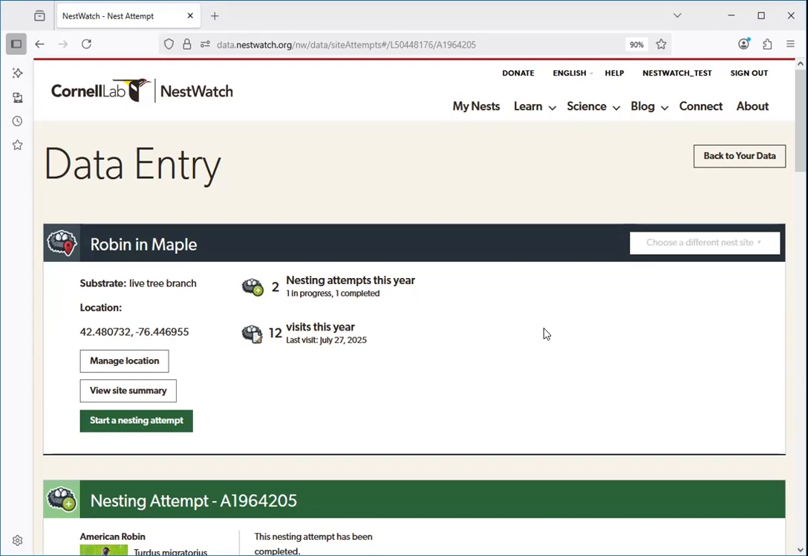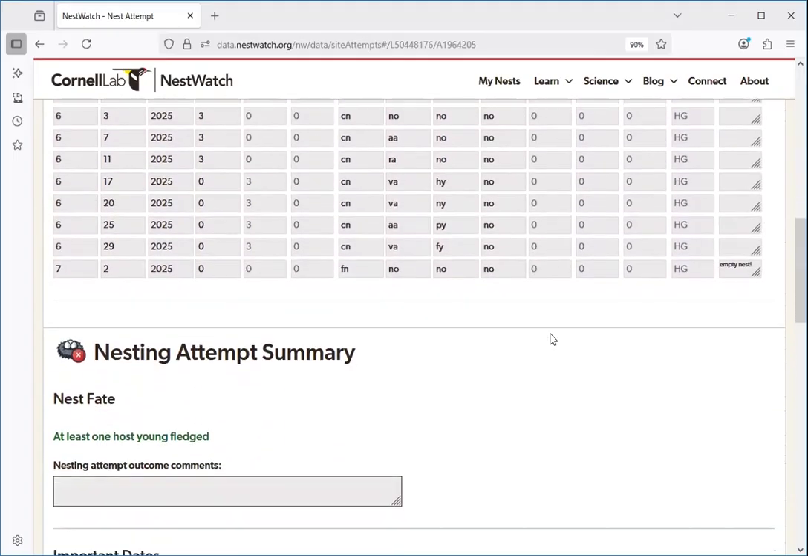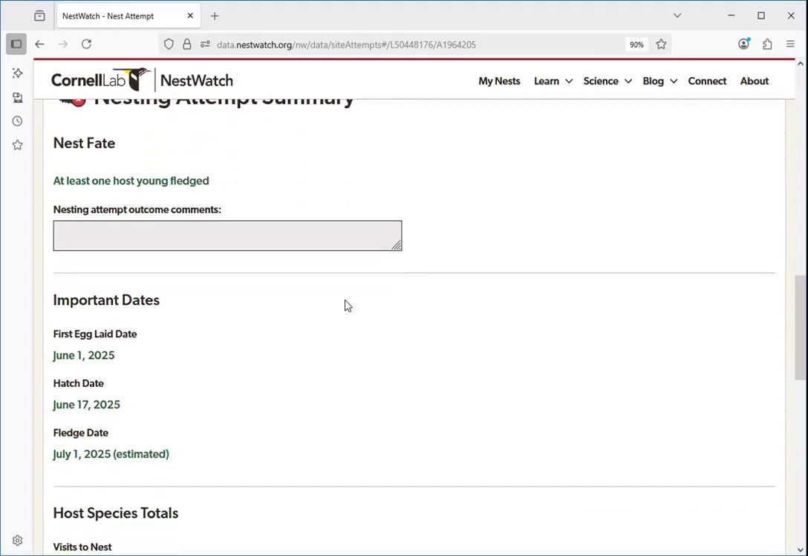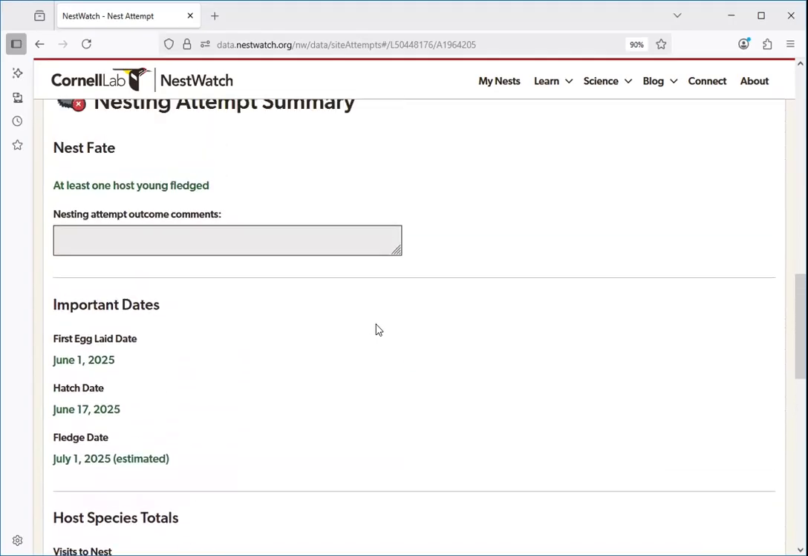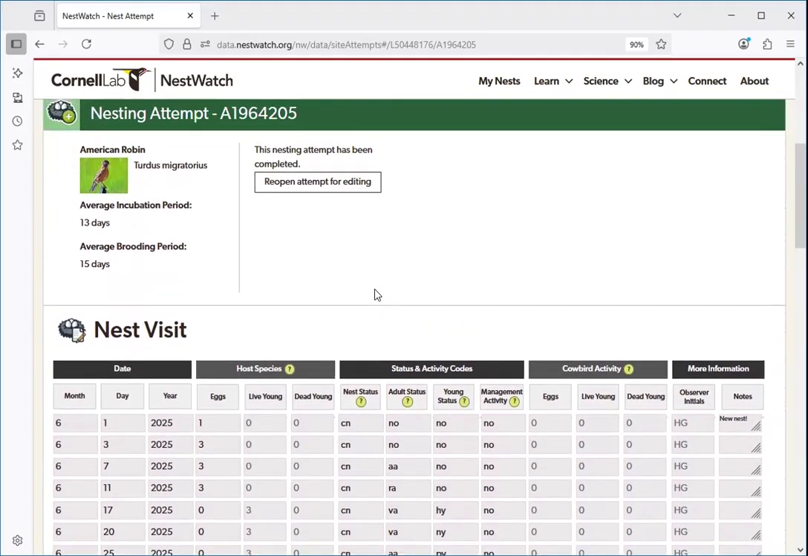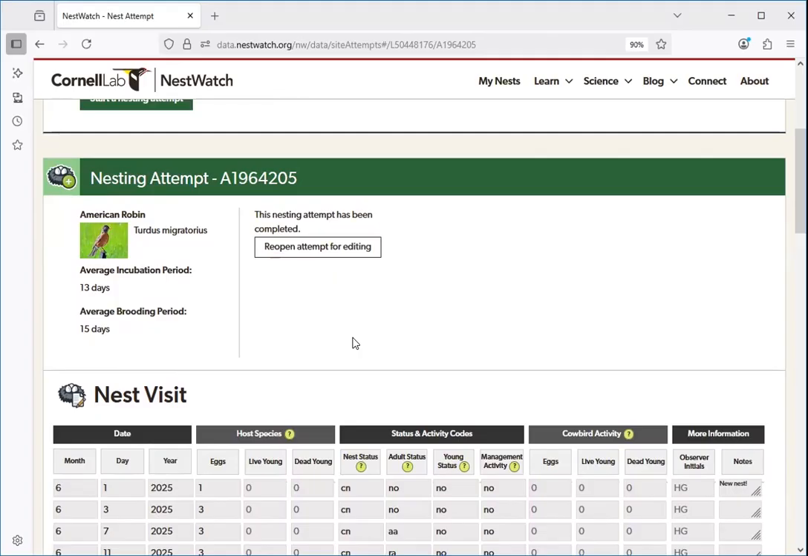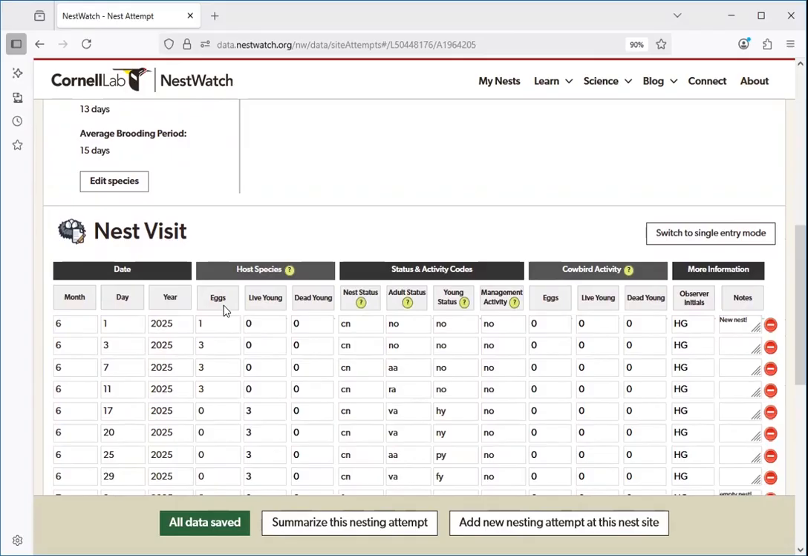Now we're brought to the Nest Attempt page. If you scroll down, you'll be able to see all of the data that you entered and your summary data. If you spot an error, such as an incorrect date for one of your Nest checks, you can edit this data. If your Nest is still in progress, you should be able to make your edits immediately. However, if the Nest was already summarized and ended, like this one, there's one more step you need to take. Look for this Reopen Attempt for Editing button and click it to reopen the attempt. Now, you can edit the fields as normal.